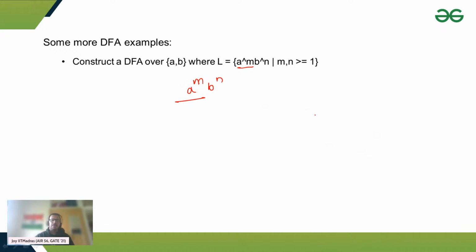Fine. Now let's talk about this example. The number of A's and the number of B's both will be greater than one. Okay. So the thing is that both are greater than one, then we can call that all the A's should come first.